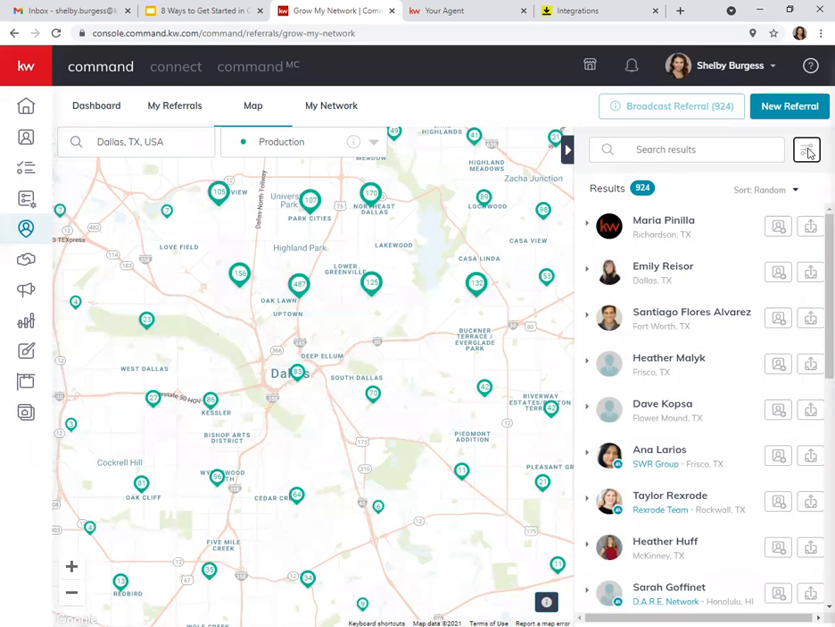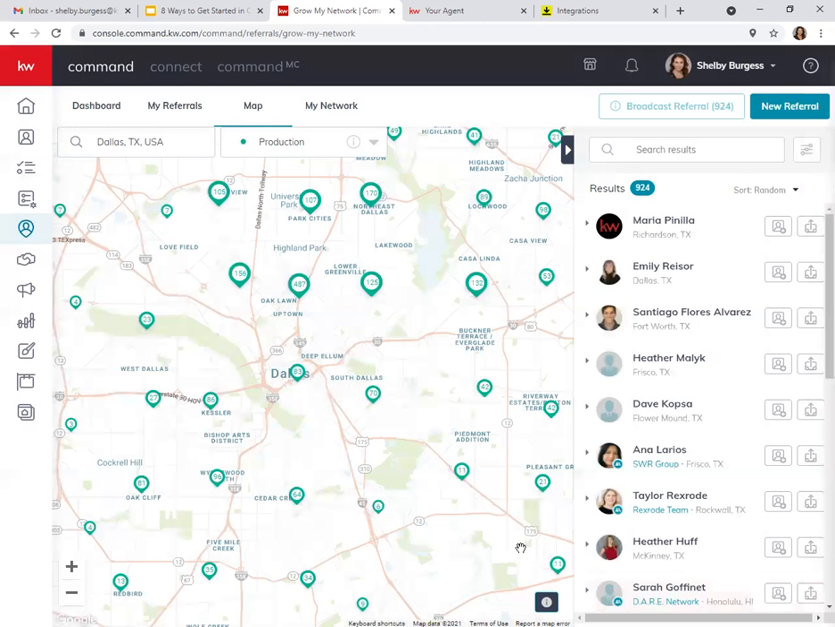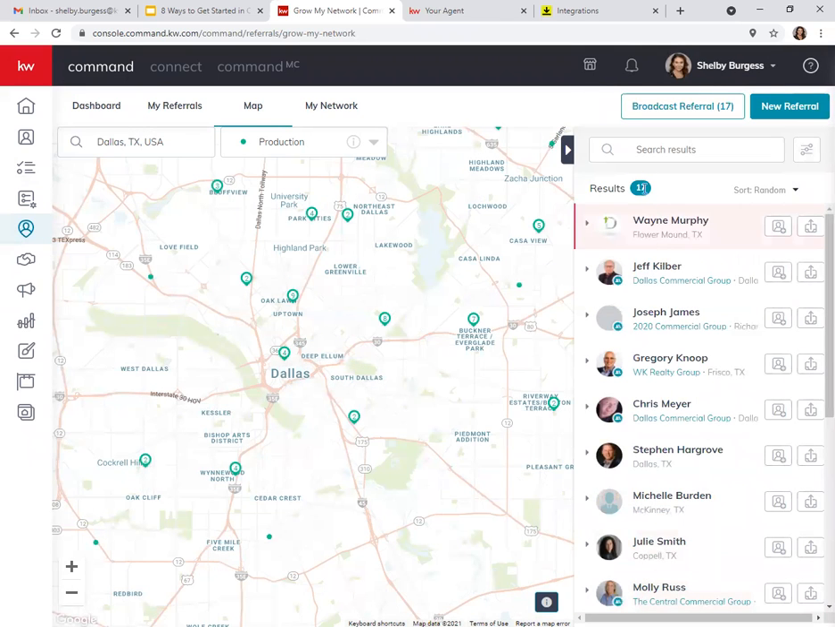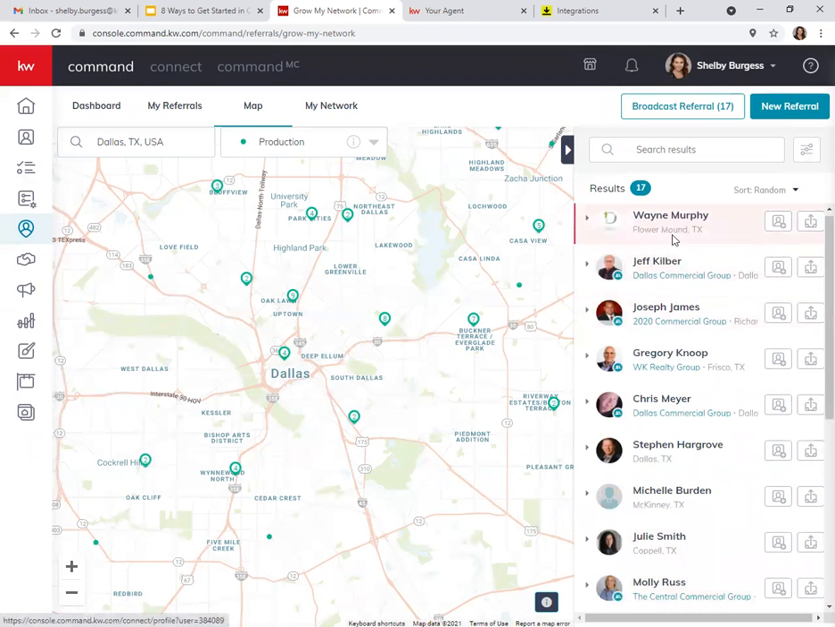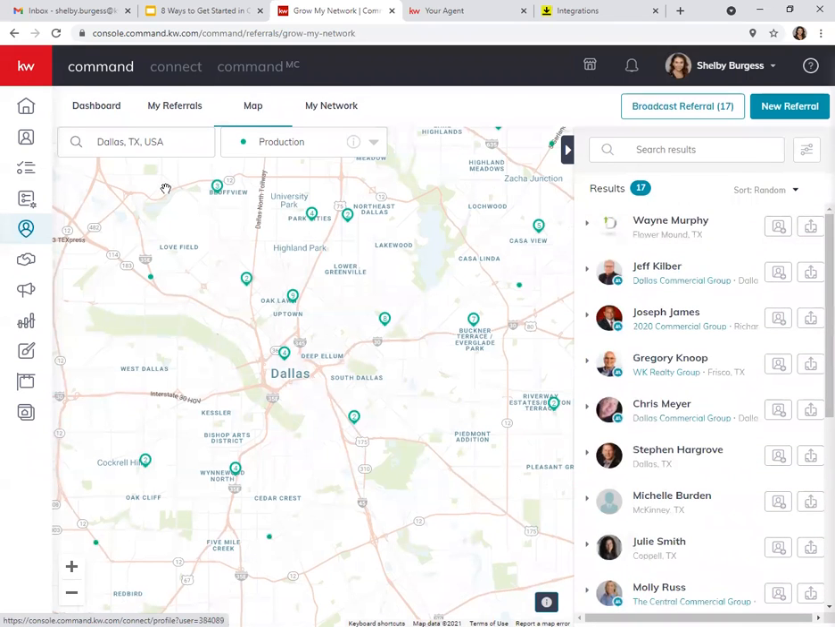If I want to turn my filter on and say, let's say I want a military agent, I can choose that, apply filter. I don't think 924 is right. Let's try this again. I can choose commercial, apply filter. That knocks it down to 17. So right now I have 17 agents to work with if I want a commercial agent in Dallas, Texas, if I have a referral to send to them.